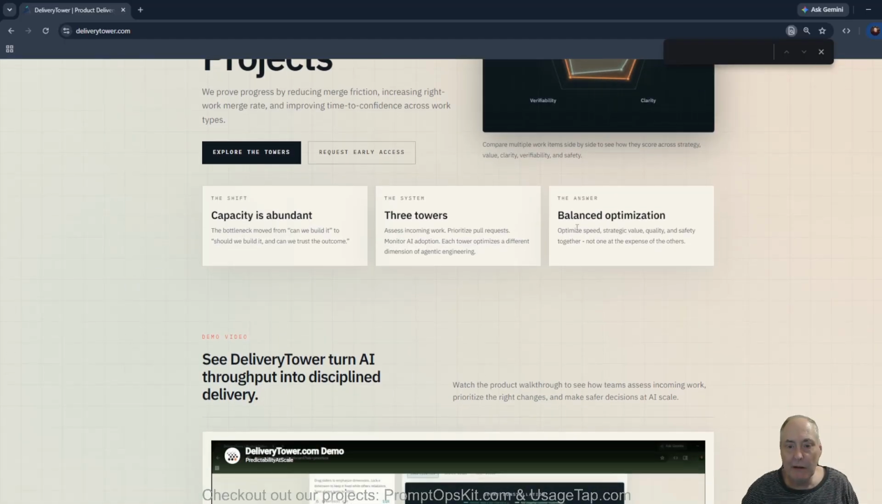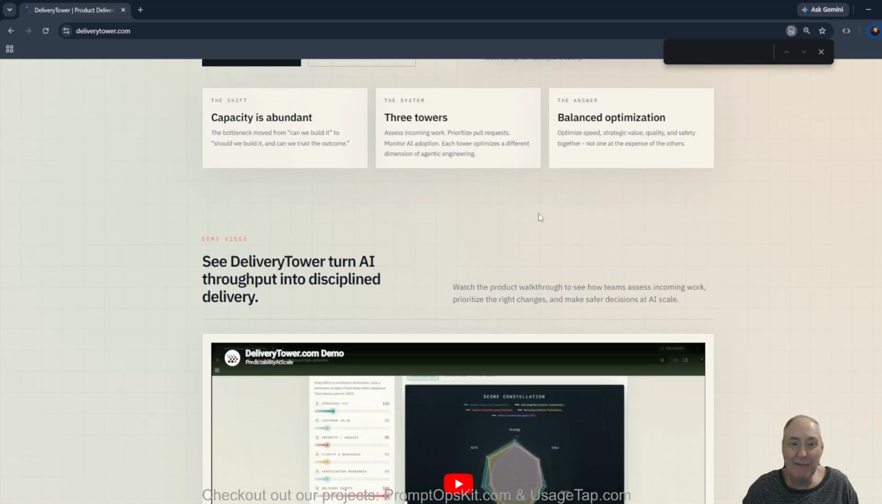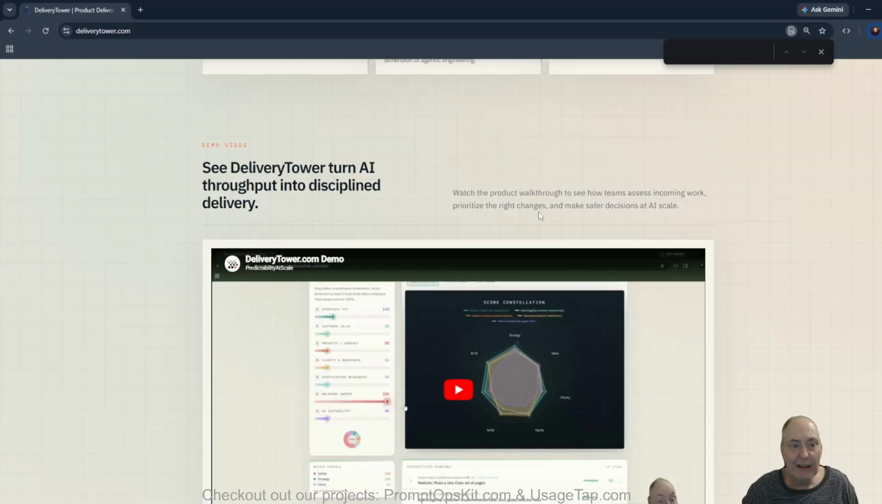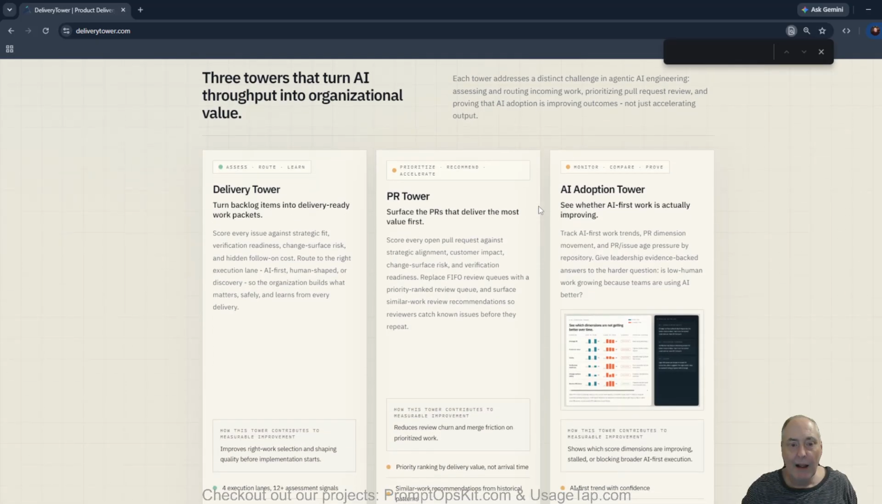Capacity is abundant, balance optimization. I'm going through maybe there it's a bit useless. I've got a demo, which is me showing off the product. Then I get down to the three towers that turn AI throughput into organizational value. Delivery tower, turn backlog items into delivery-ready work packets. PR tower, surface PRs that deliver the most value first.